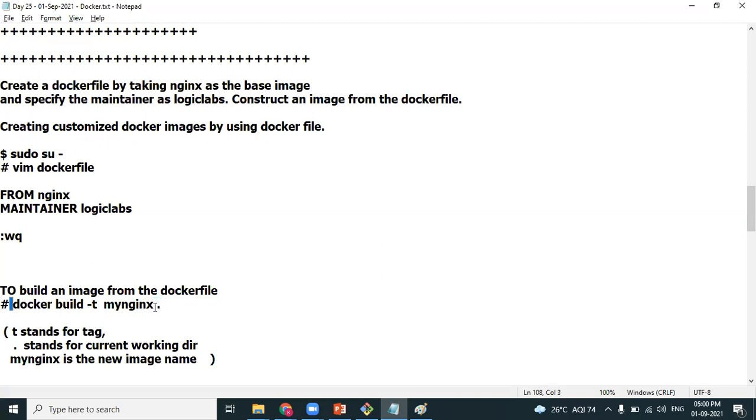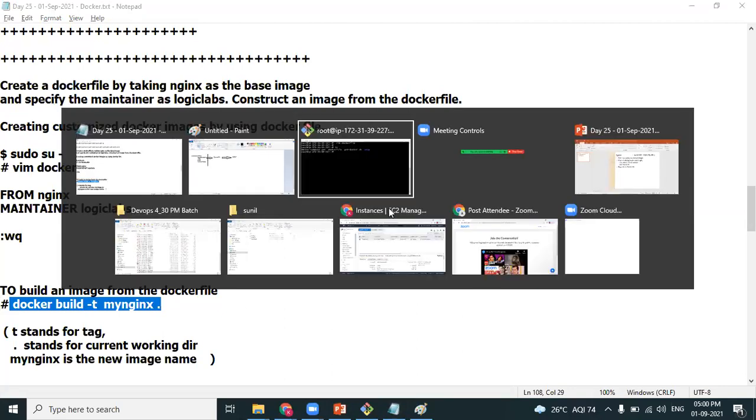So the name should always be Dockerfile, right? That is how it identifies. Otherwise it will not identify.